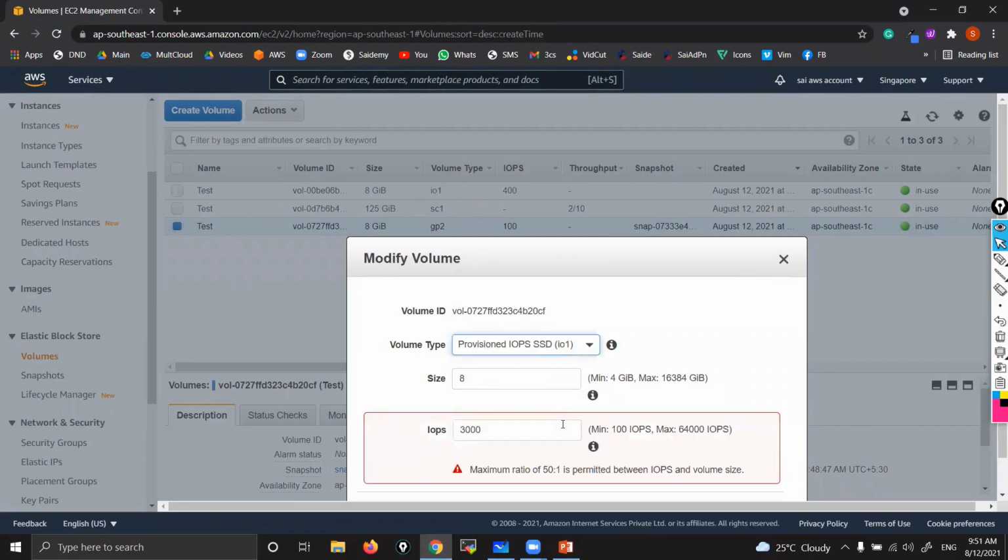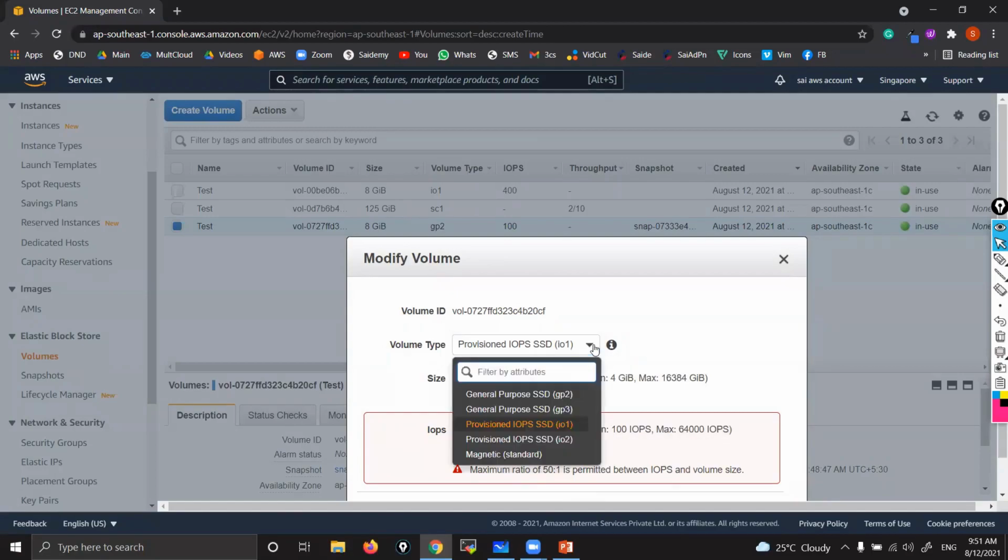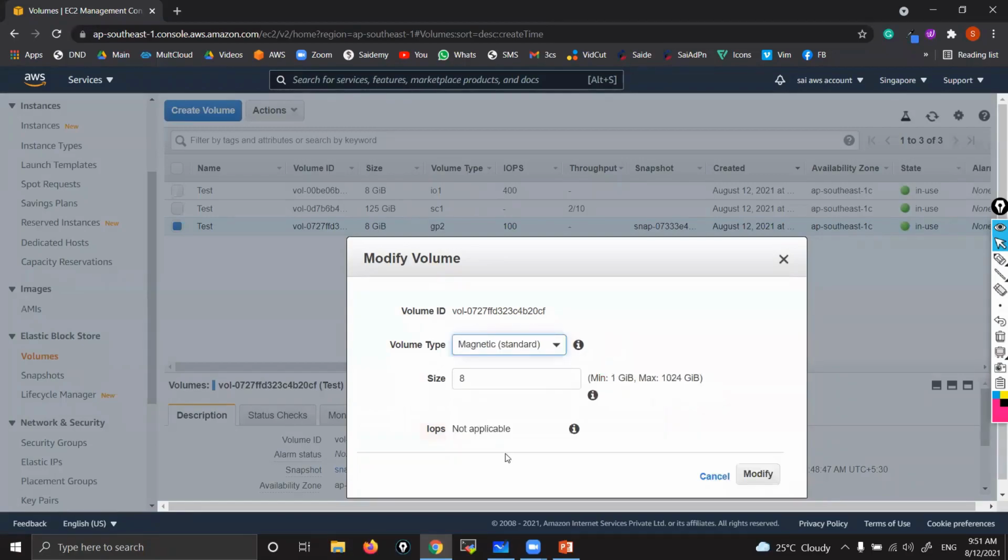So when you choose that one, whatever ratio they are giving, minimum you have to use that IOPS ratio. But don't worry, that actually we don't select, but they have given that provision. If I choose magnetic, yes, you can see magnetic also you can select.